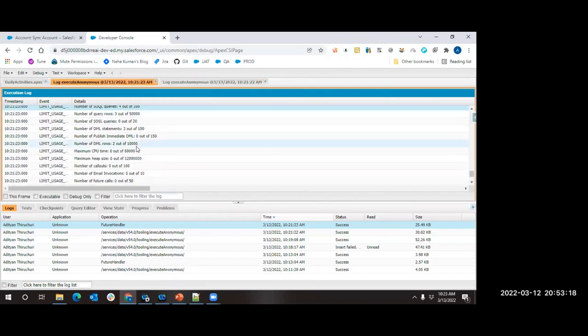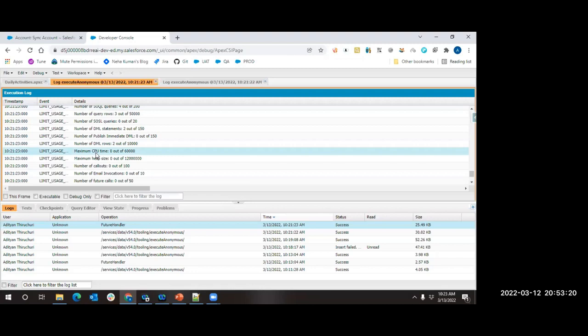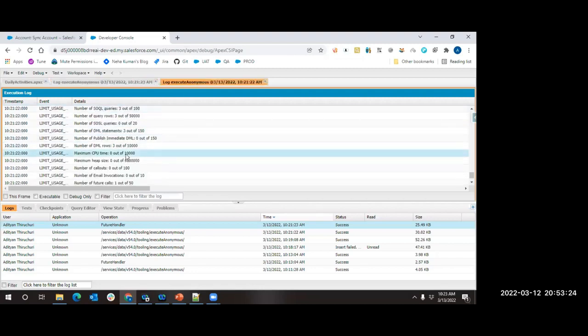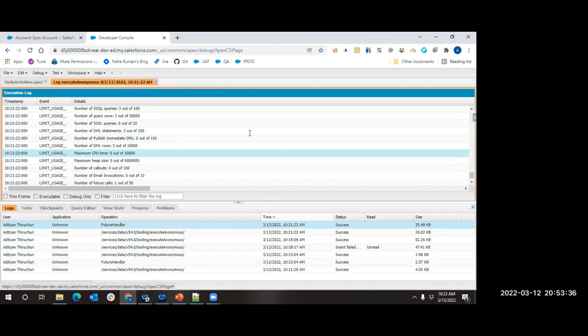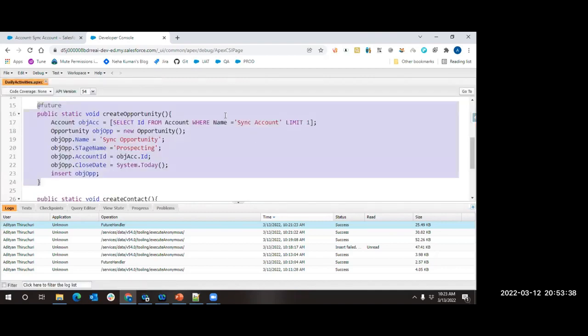In the same way, maximum CPU time is 60,000 over here, but here maximum CPU time is just 10,000. Milliseconds is the unit here. So 10,000 milliseconds for a synchronous transaction, 60,000 milliseconds for an asynchronous transaction. This is how an asynchronous transaction works. You might feel that this is pretty good, helping me to segregate the transactions if I'm hitting the governor limits.